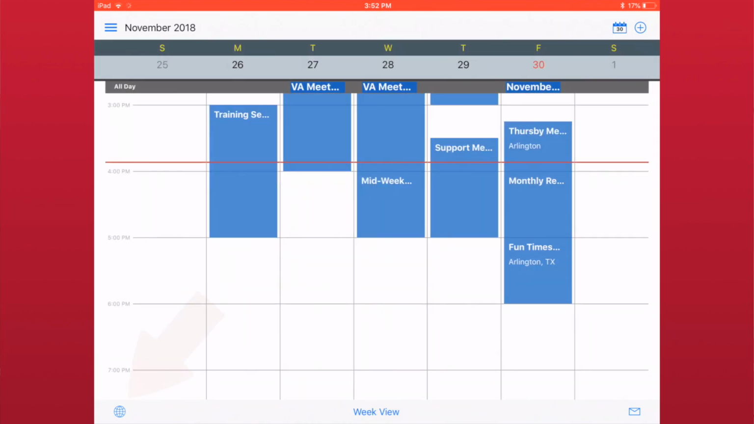To leave your calendar, you can either tap the globe to return to browsing or the envelope to return to email.